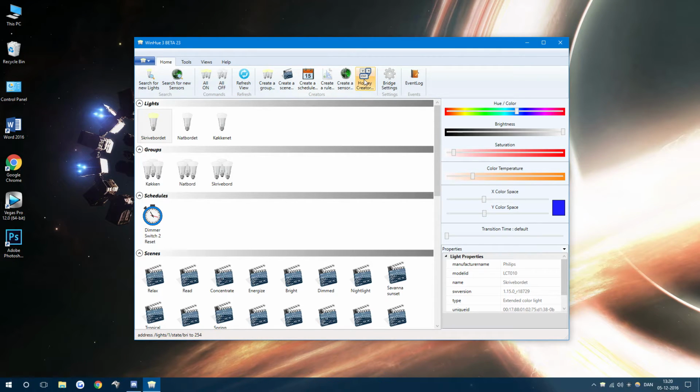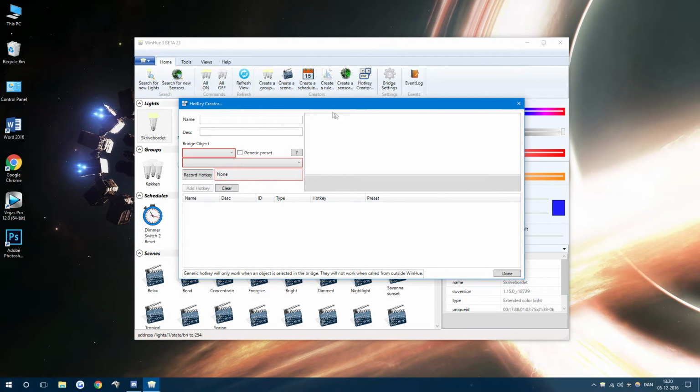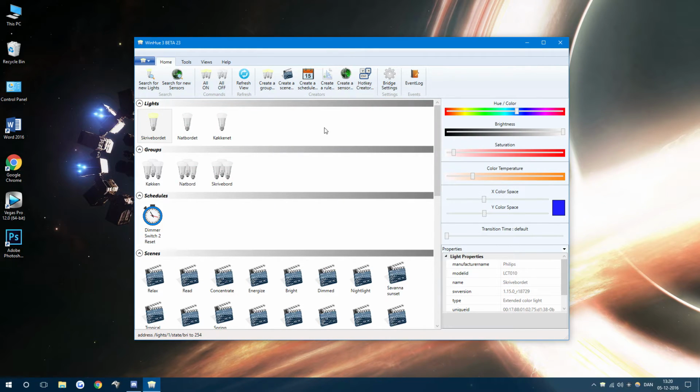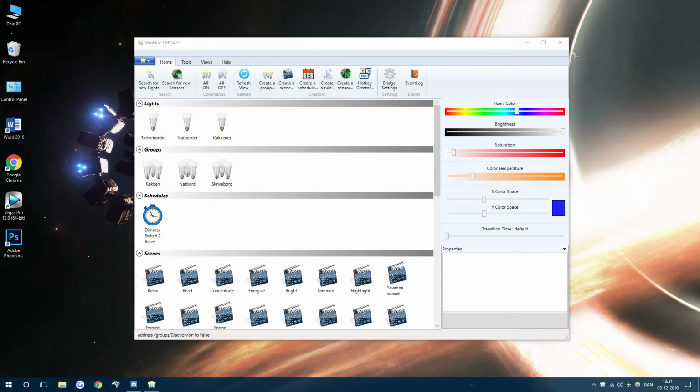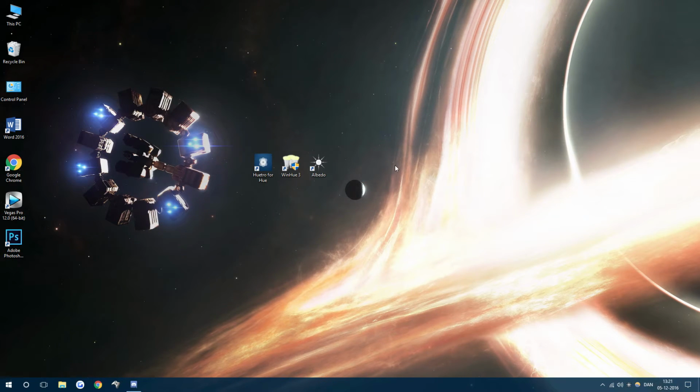The only reason I think I'd recommend this app is because of the hotkey creator, so you can set a hotkey for turning on your lights, which is really, really great. That's the only reason I recommend this app. Let's move on to the next one, which is the one I recommend the most.